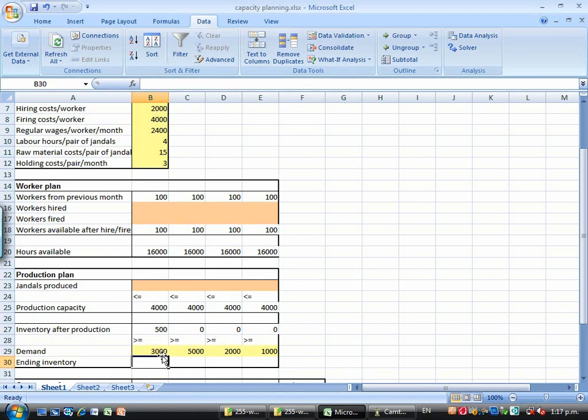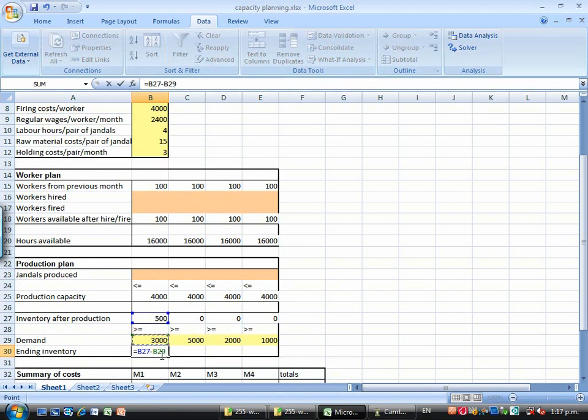Now the ending inventory is always going to be equal to 0 or a positive number. We don't want any negative inventory or back orders. So the ending inventory is going to be what is left over after the demand has been met. So the ending inventory will be equal to the inventory after production minus the demand. Now obviously there it's giving us a wee bit of an unusual answer, but we haven't solved the problem yet, so that's not unexpected. And we'll just pull it over like that.